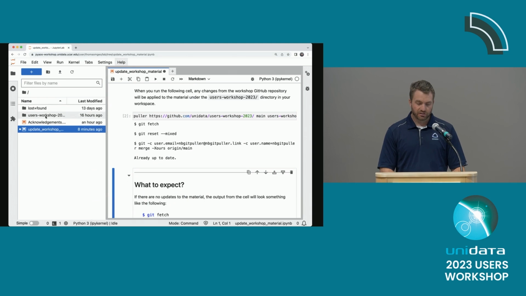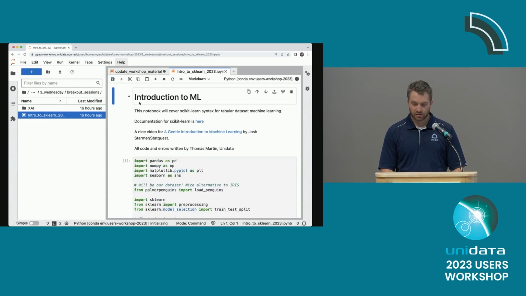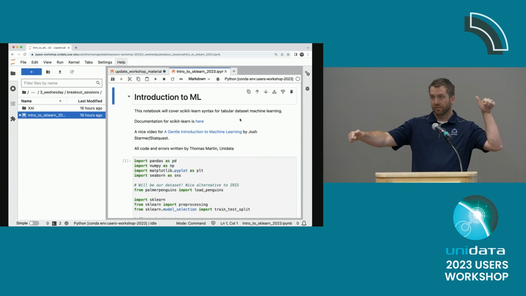So from there's Users, Workshop, 3_Wednesday, breakout sessions, and then there should be Intro to Sklearn. As is the name of the notebook, I should say Introduction to Machine Learning at the top. If people are there, if you could flash me a thumbs up or something like that. Okay.